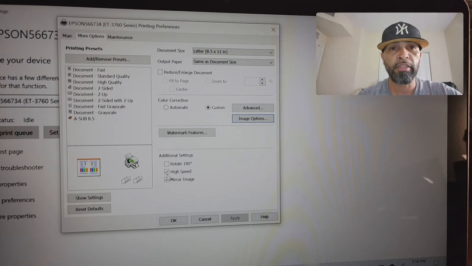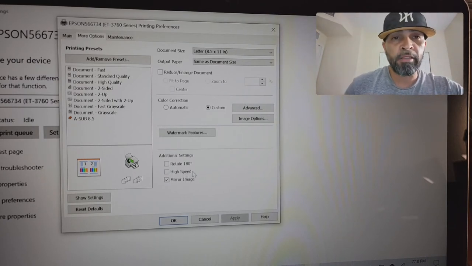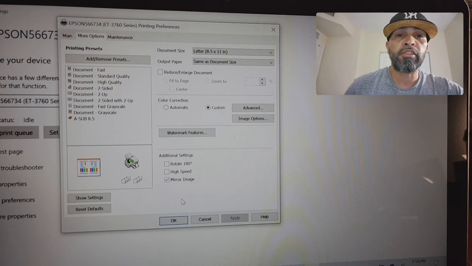Make sure high speed is not checked if you want the best, the most ink. If you got a real crazy design with a lot of different colors and tones in it, textures, or even just fast, click on high speed. This is personal preference. Mirror image, leave that checked.